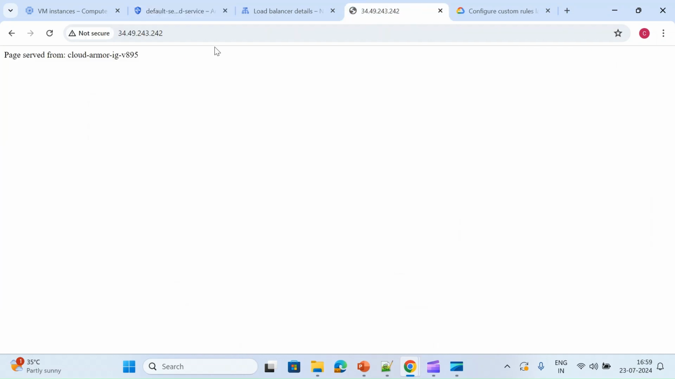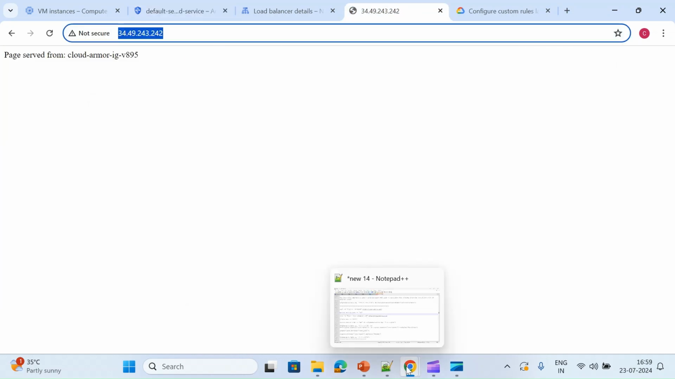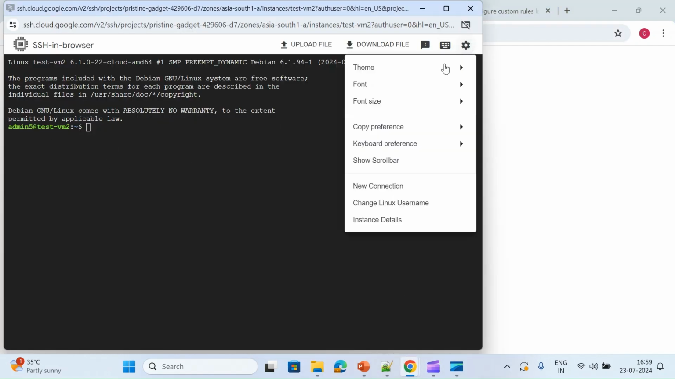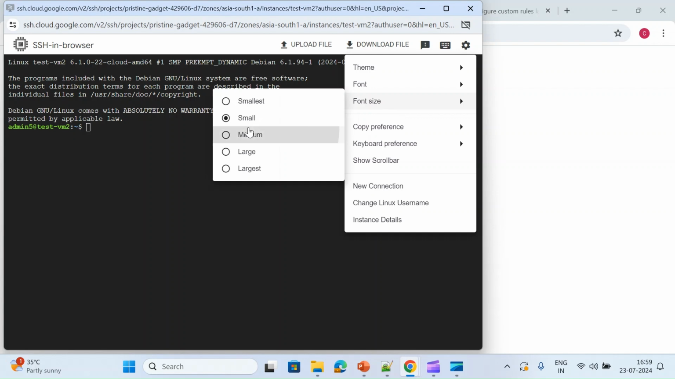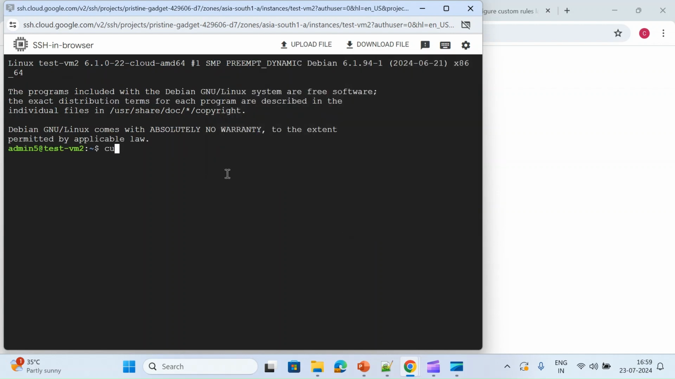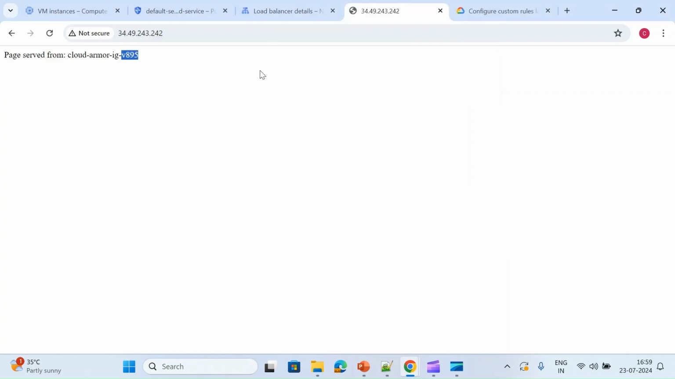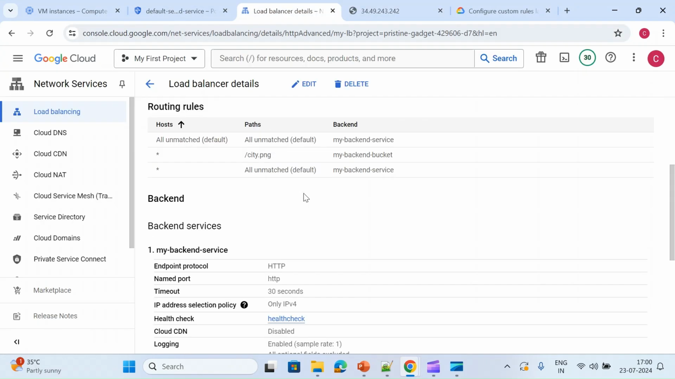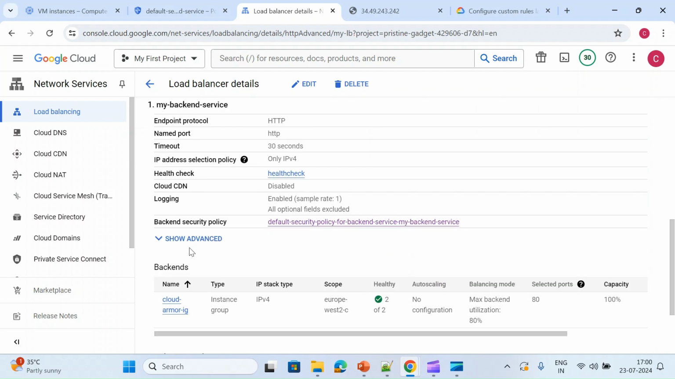As of now, I can access this from a test 2 VM. If I do a curl, it will provide me a response. As of now, it is working fine. Also, one thing you have to make sure: if you are using preview mode, you must enable your logging. So I have enabled the logging already.